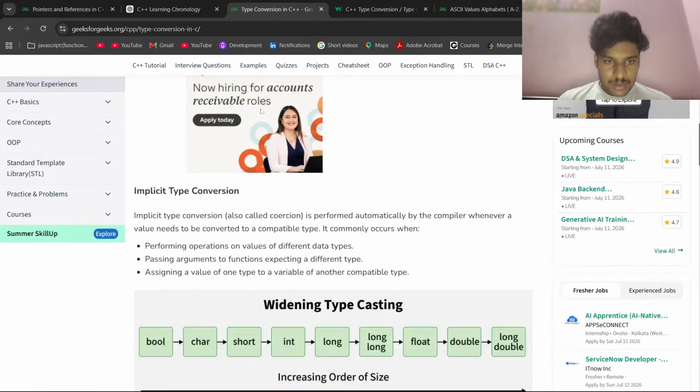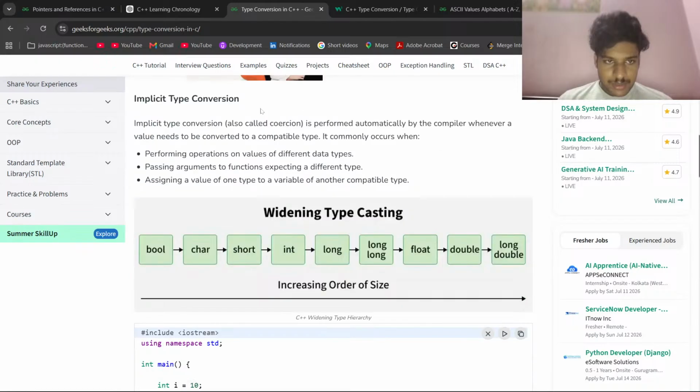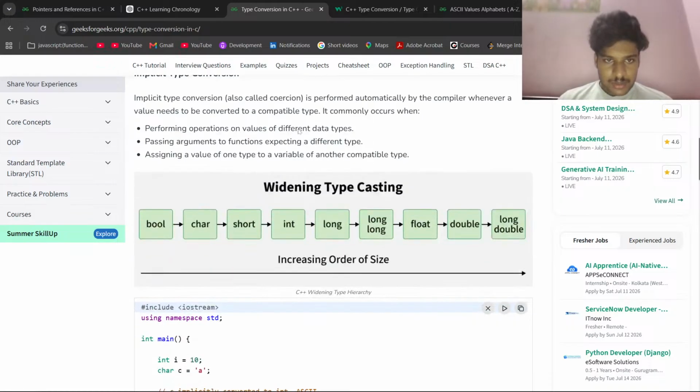So there are two types of type conversion. It is implicit type conversion. It is performed automatically by the compiler whenever a value needs to be converted to a compatible type. So it occurs when performing operations on values of different data types, passing arguments to functions expecting a different type, assigning a value of one type to a variable of another compatible type.